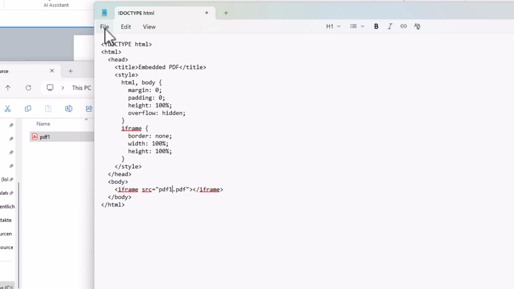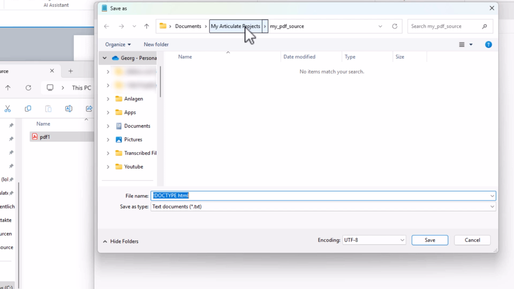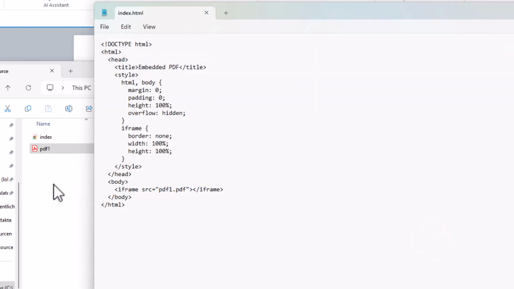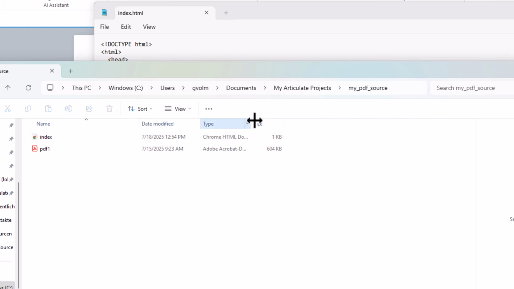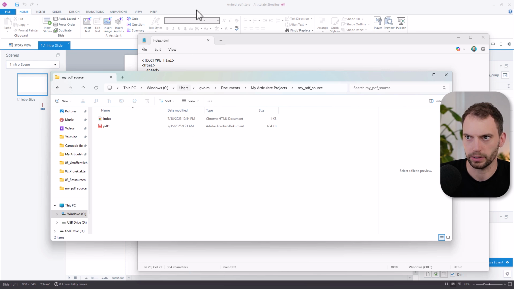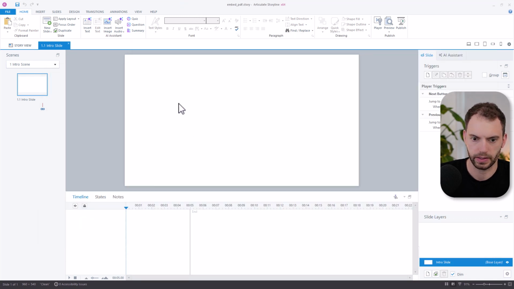So I will click on File and then click on Save As, and then I'm in the right location. So it's in the My Articulate Projects folder and in the My PDF Source folder, and it needs to be right here. And under the file name, I can just type in index.html, and it has to be exactly this title. And when I click on Save and then navigate back to the folder, you can see that this is now an HTML document.